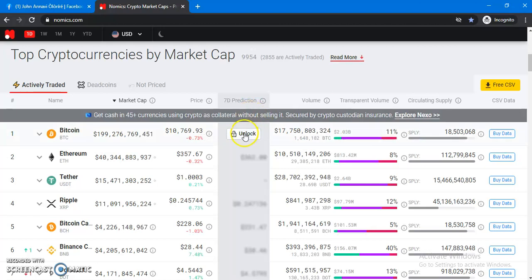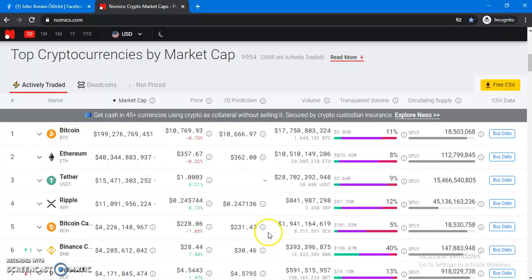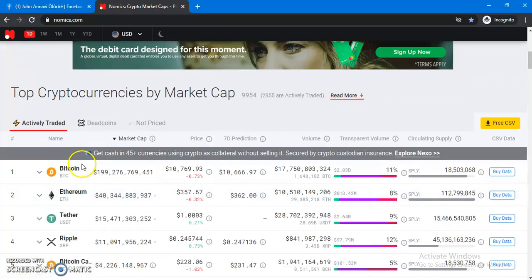I can actually cancel it. So you are going to acknowledge that yes, this data is not investment advice. Once you click on that, once you acknowledge that, you can now begin to use the site to get your prediction for whichever coin. In fact, all the coins listed on coin markets, yes, you get them there. So let's see.